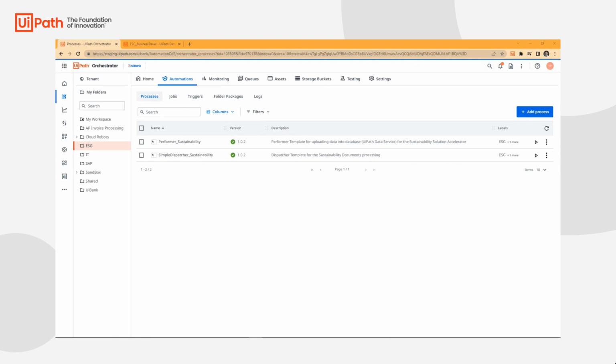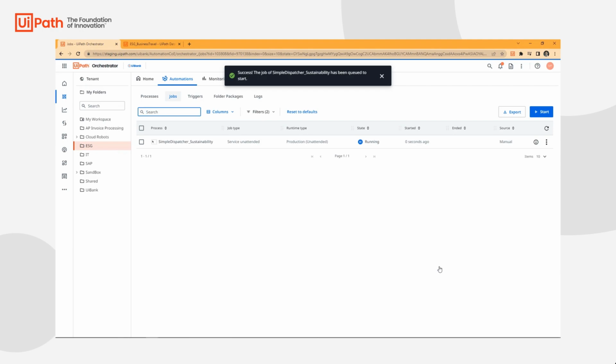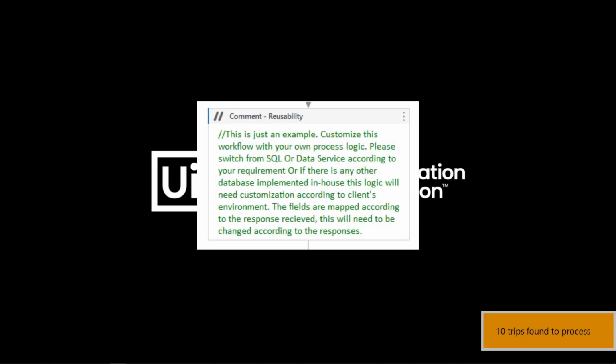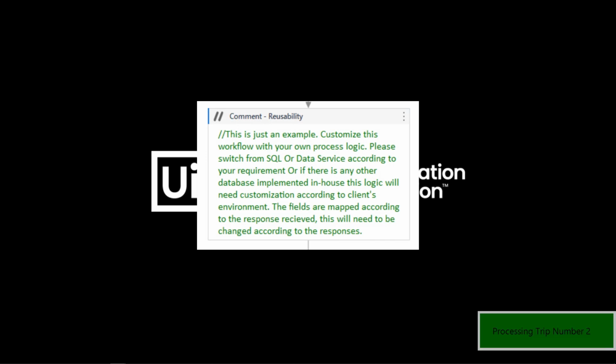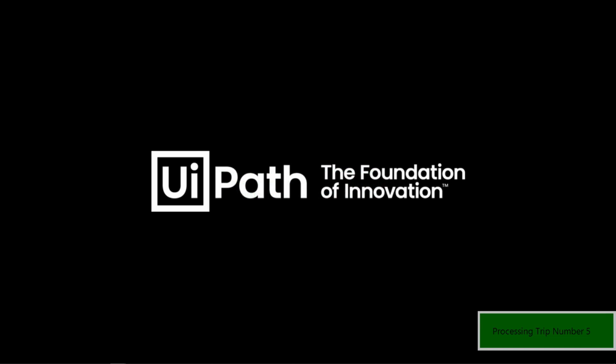The Sustainability Dispatcher and Performer have already been uploaded to UiPath Orchestrator. To start, a user can navigate to the dispatcher and start the job either manually or via a schedule. Throughout the Solution Studio workflows, developers will come across comments where they can insert their own custom logic. The robot has retrieved 10 trips via the Concur API. For demo purposes, the robot is presenting status messages.